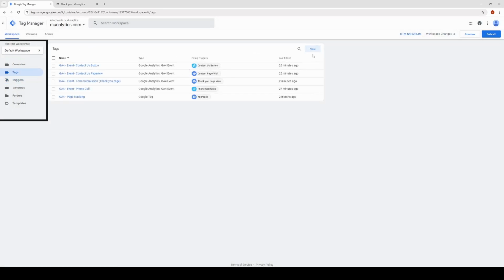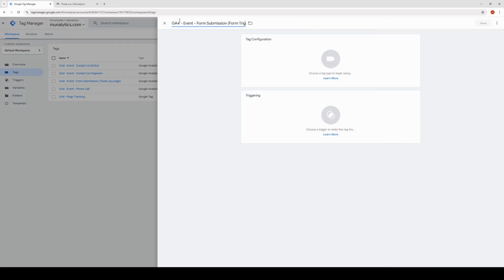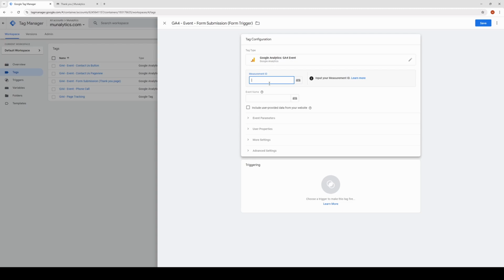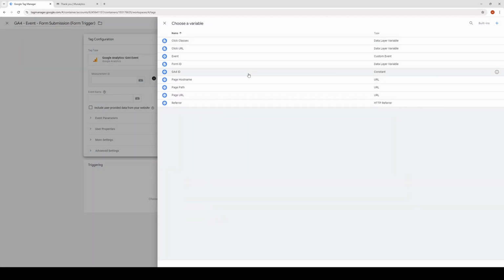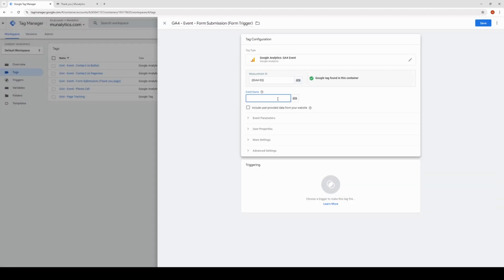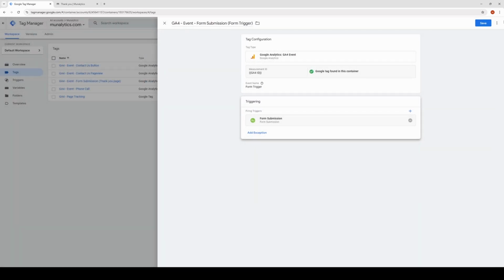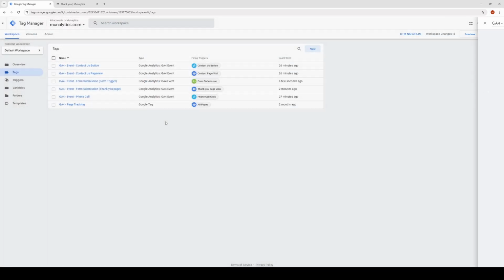Again, I have my trigger. I need to create a tag. Google Analytics, GA4 event, GA4 ID. Event name, I'm going to call this one form trigger. And I'm going to use the trigger that's form submission. Save. I'm purposely naming these ones different so we can see when each one fires rather than having the same event fire over and over again.